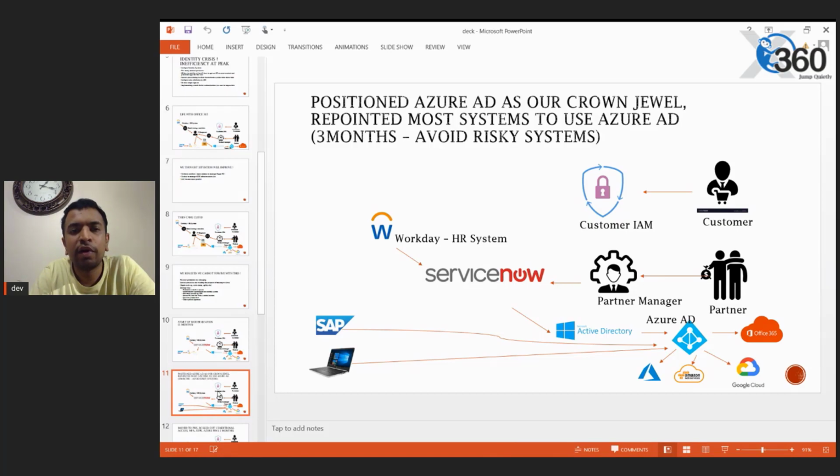As I said before, we repointed apps to Azure AD. We already had Azure AD, but we were not utilizing it properly. So we repointed apps to Azure AD. We also repointed logins from Windows 10 devices to Azure AD. We reduced the load on Active Directory. Active Directory is on-prem. So for a user who is trying to use a cloud app, there's no need to come to Active Directory. What is the reason to come? There is no particular reason to come to Active Directory.